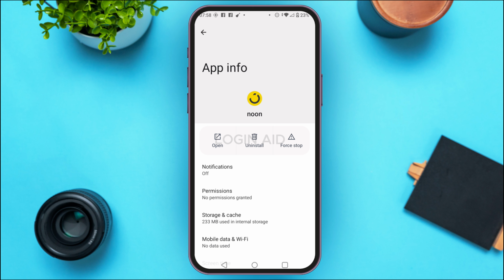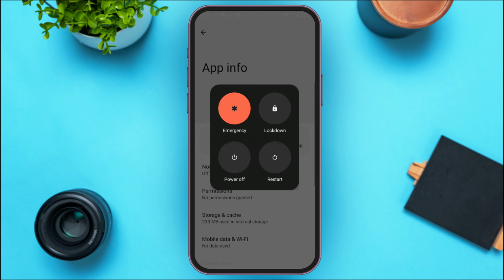But if the application still does not work, what you can do is simply try restarting your device. There might be some problem with your device itself, so for that, long press on the power button. You'll be able to find various options over here. Tap on the option restart and the device will be restarted. After that, all the temporary software glitches will be fixed and the application will start working.